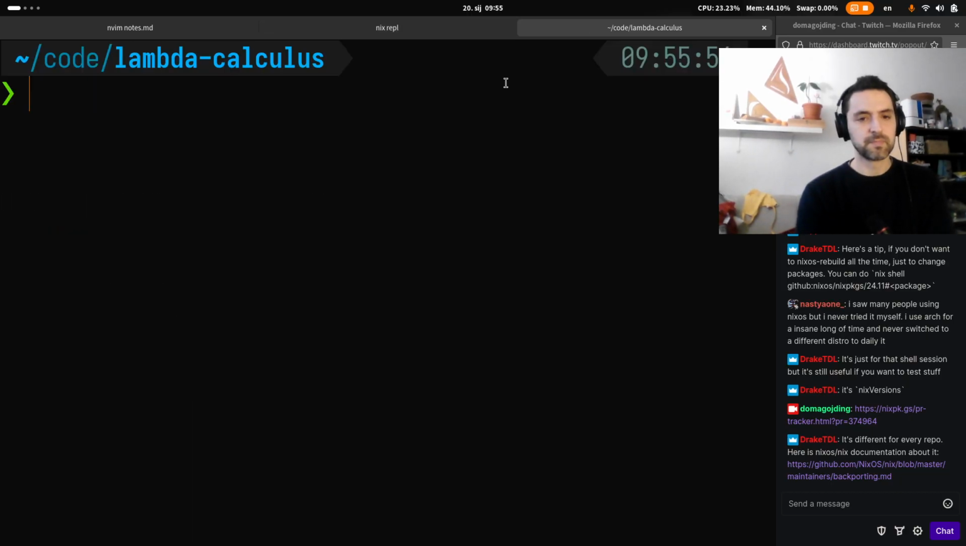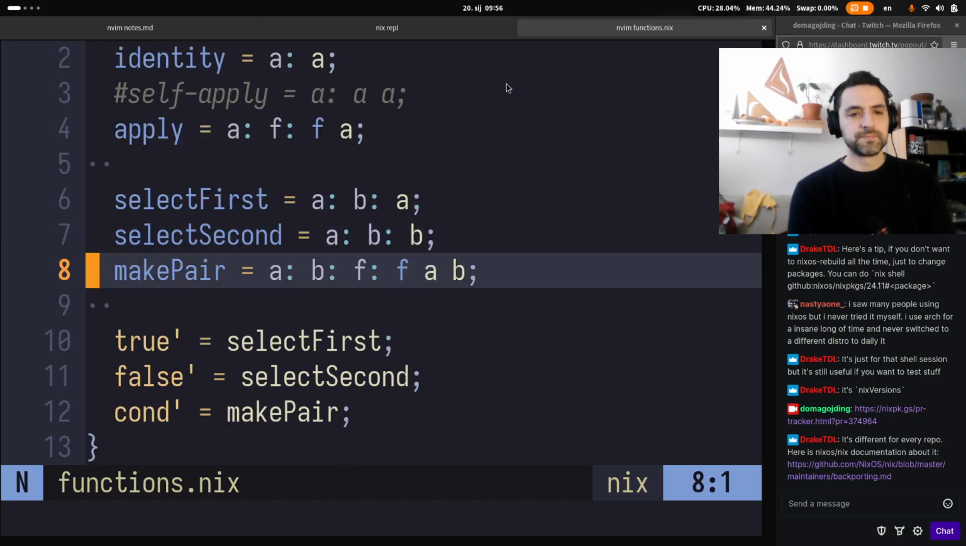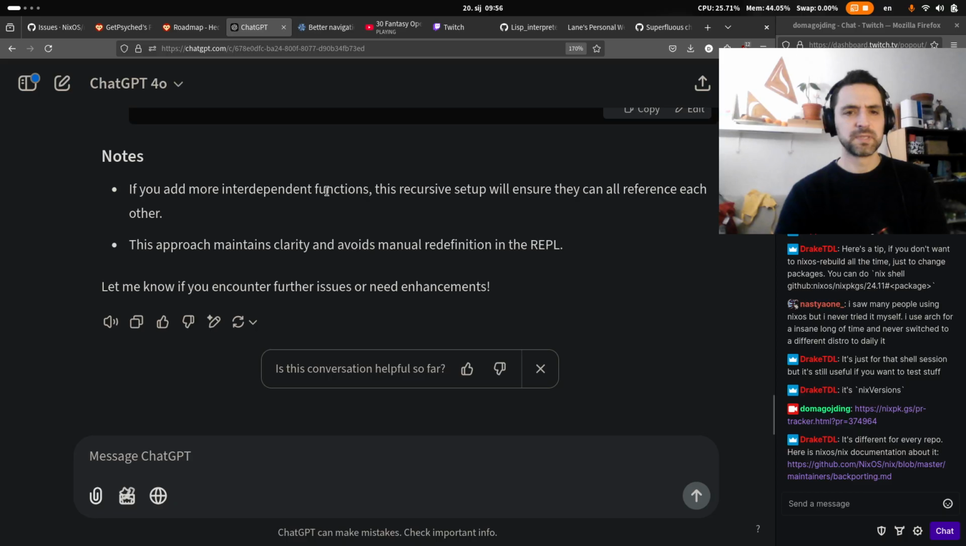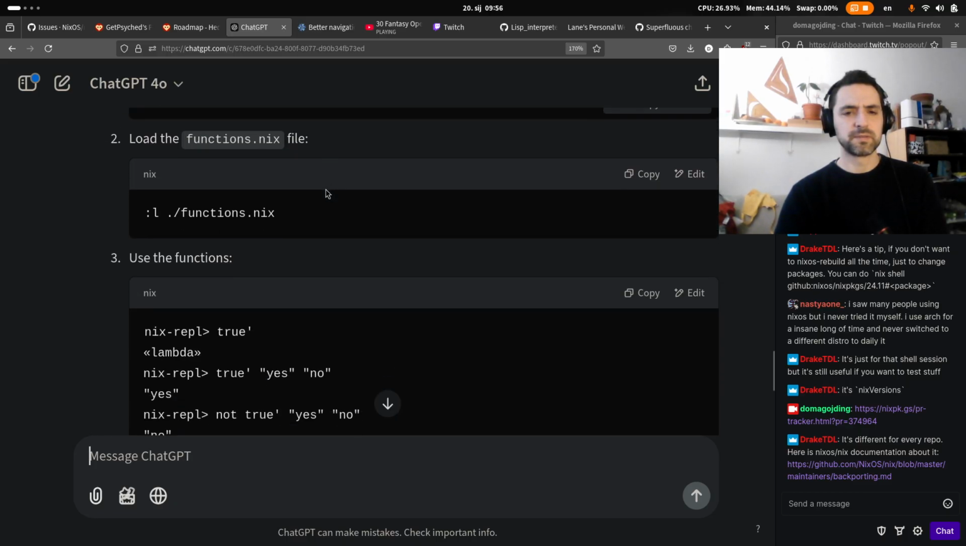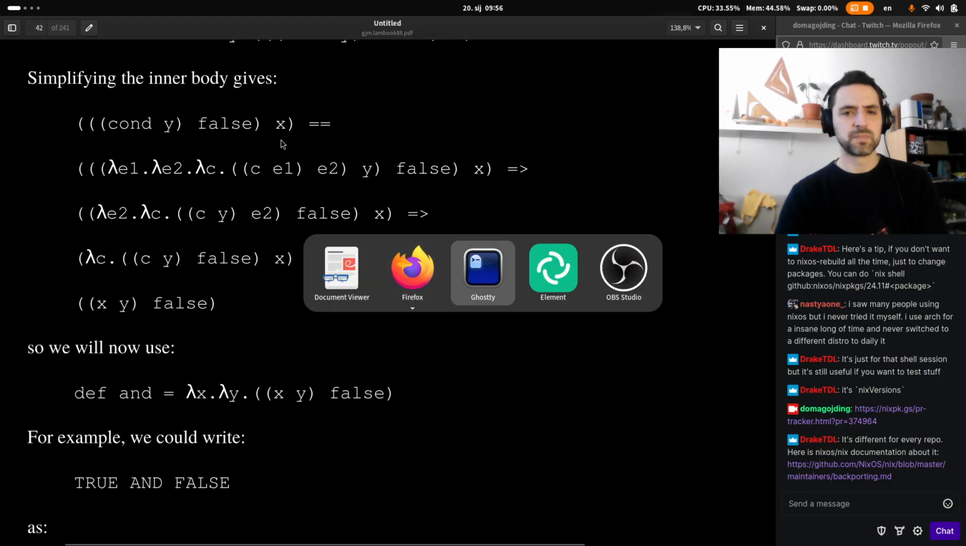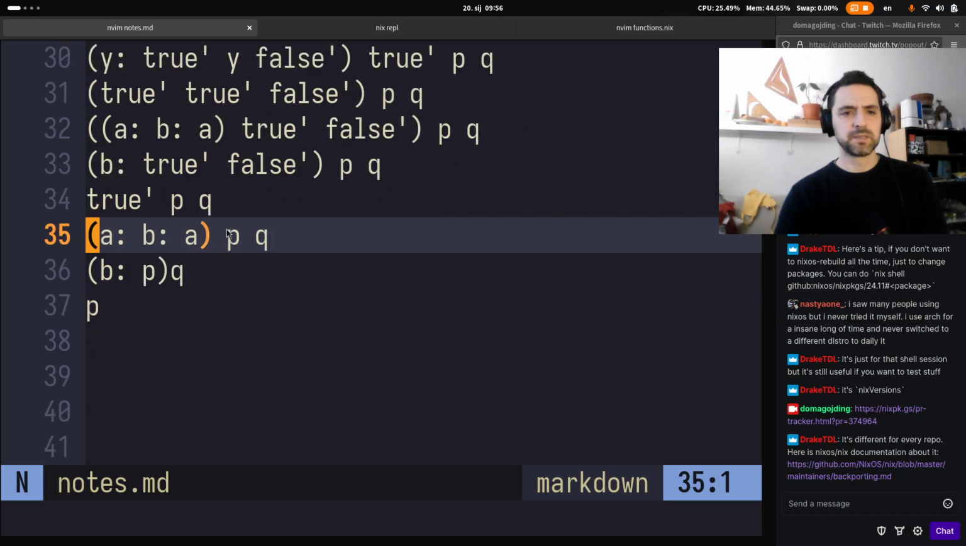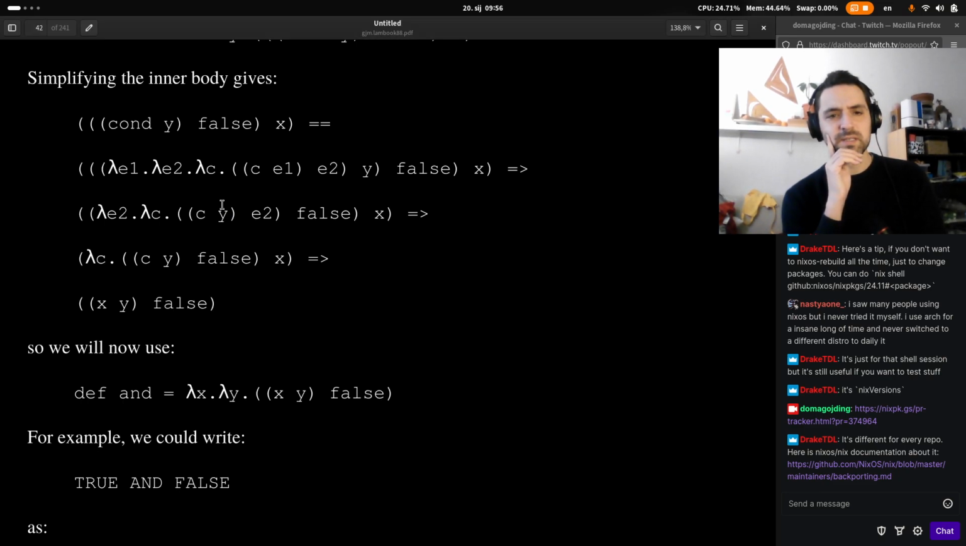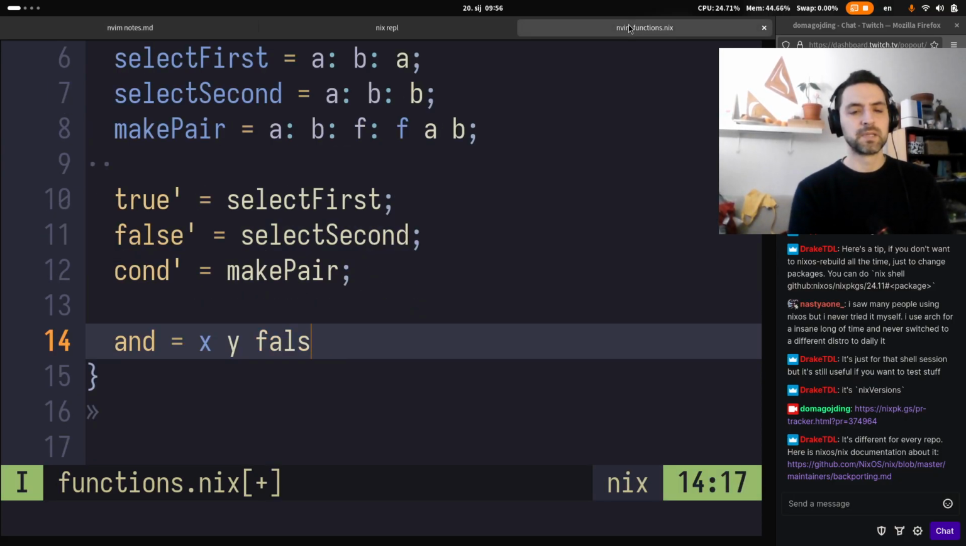So I should... functions. So now we have an AND, and we defined AND as x, y, false. X, y, false. Not sure if that will work actually. X, y, false. Right? X, y, false. And is x, y? Oh, yeah. There should be heads and bodies. X, y, false.